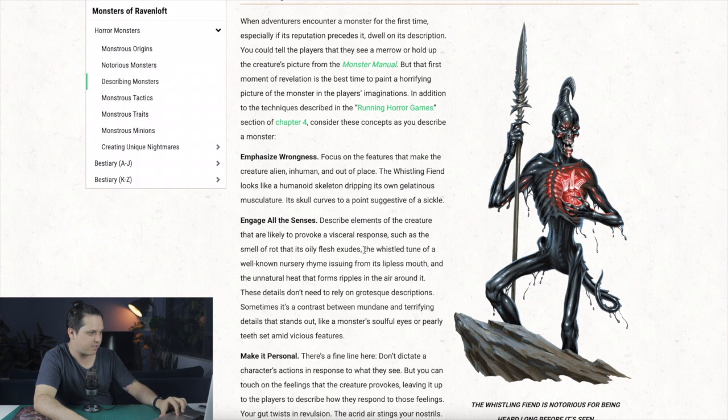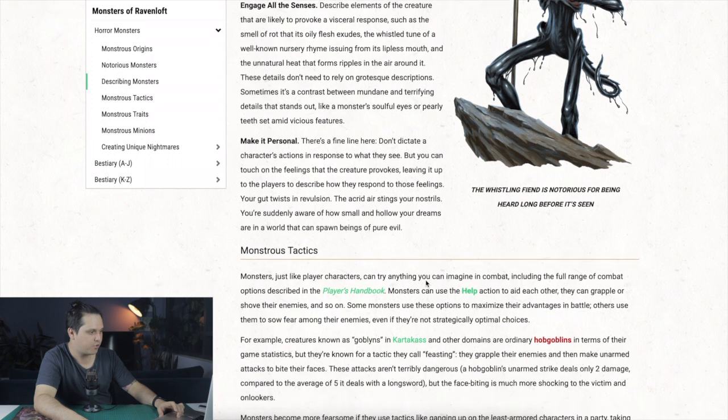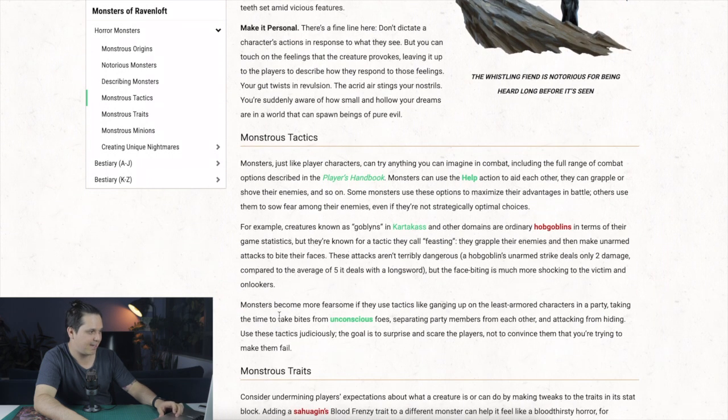Here it also mentions that you could describe the elements of the creature that are likely to provoke a visceral response, such as the smells of rotting flesh, the actual look of what looks to be an ooze or a goo that comes off of the body, the fact that it looks like it can hold its own heart, it has this hook that looks like a sickle, I believe the pronunciation is. It's a really interesting way to boost just your storytelling as a DM.